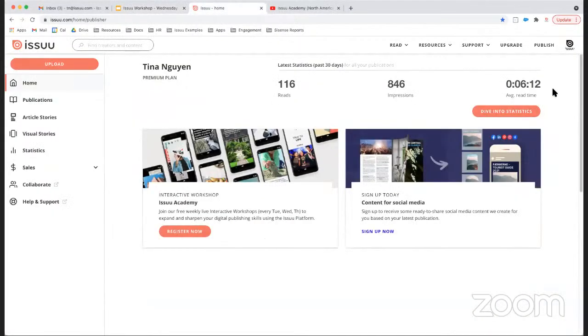Okay, so I'm going to start off by heading over to the Issuu Publisher home space. And while I'm on this page, I would love to launch a poll just to learn where everyone heard about Issuu and what social media platforms you're currently using to share out your content. While we're on this step, on the left-hand side, you can see the two different features that I mentioned in our presentation earlier. We have article stories and visual stories.